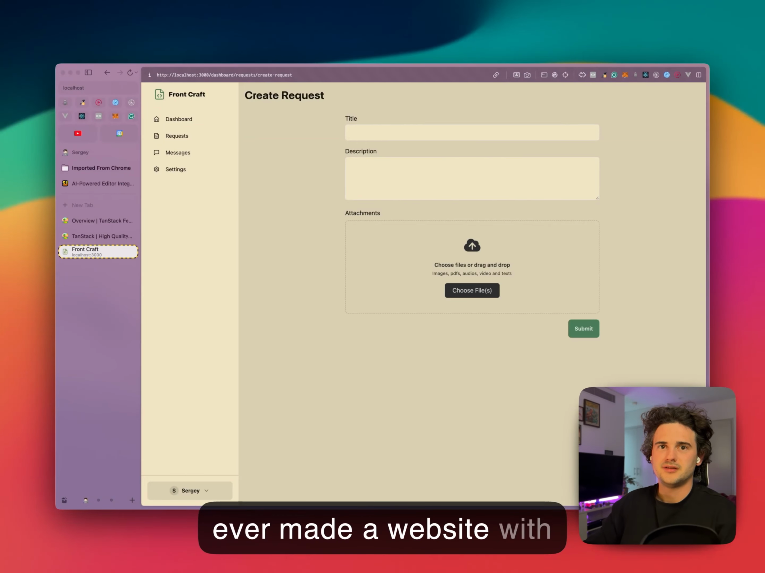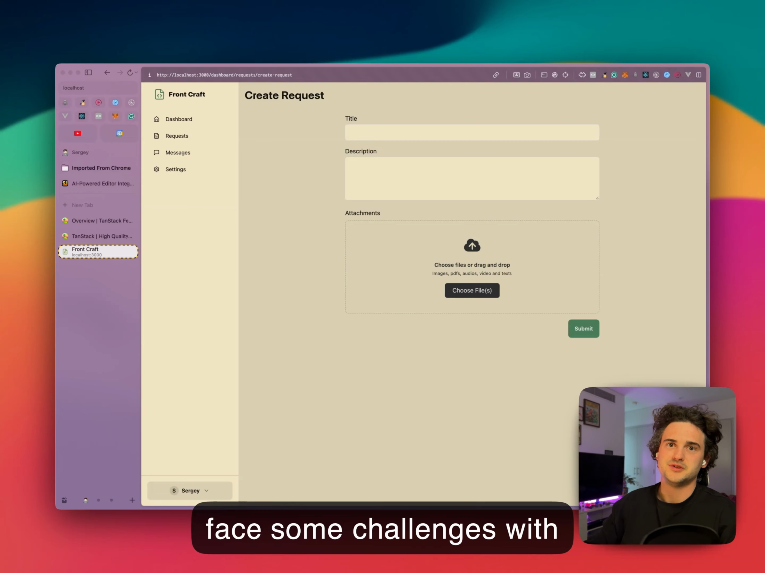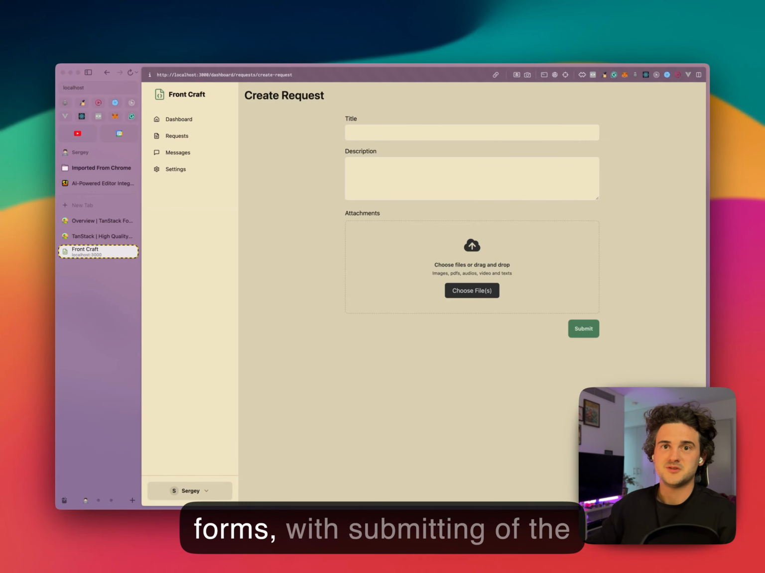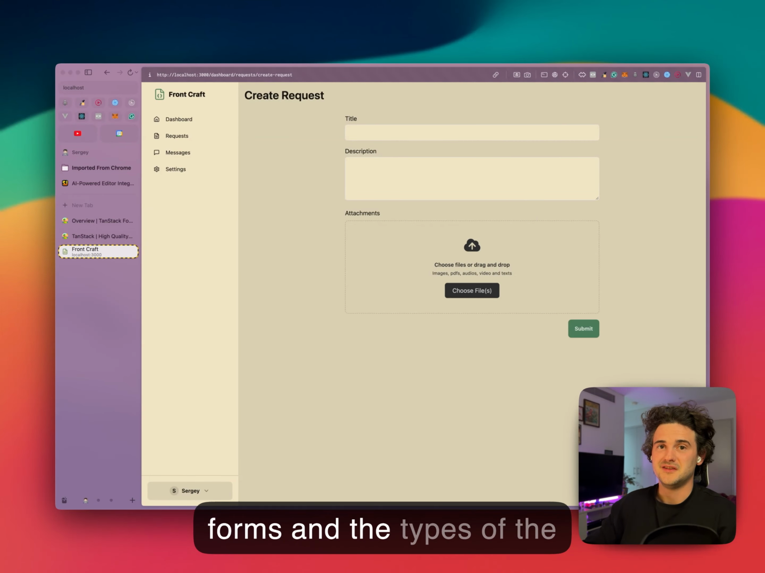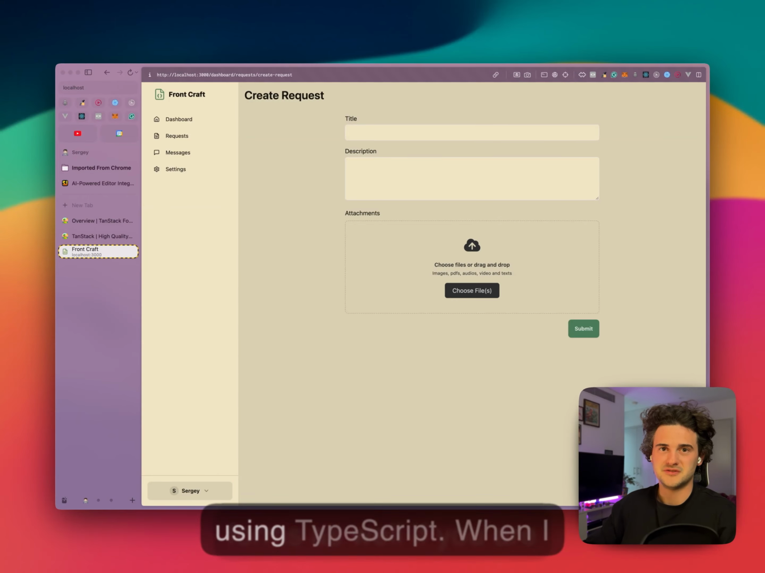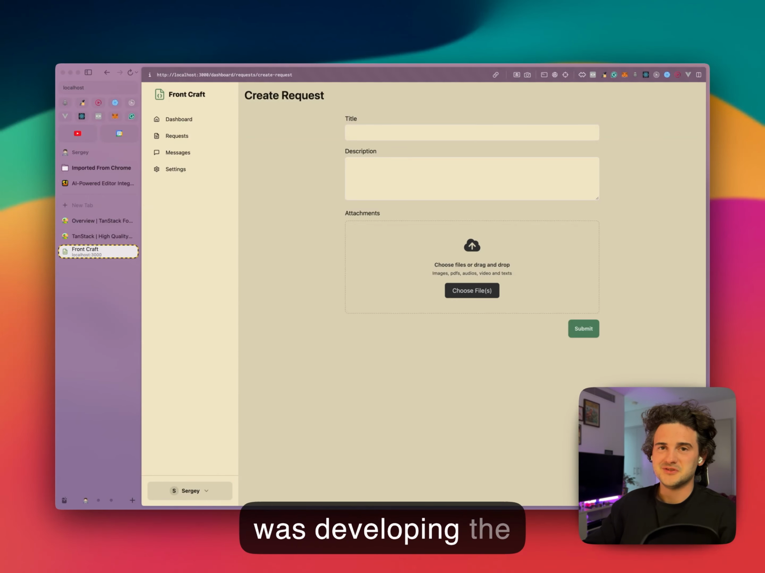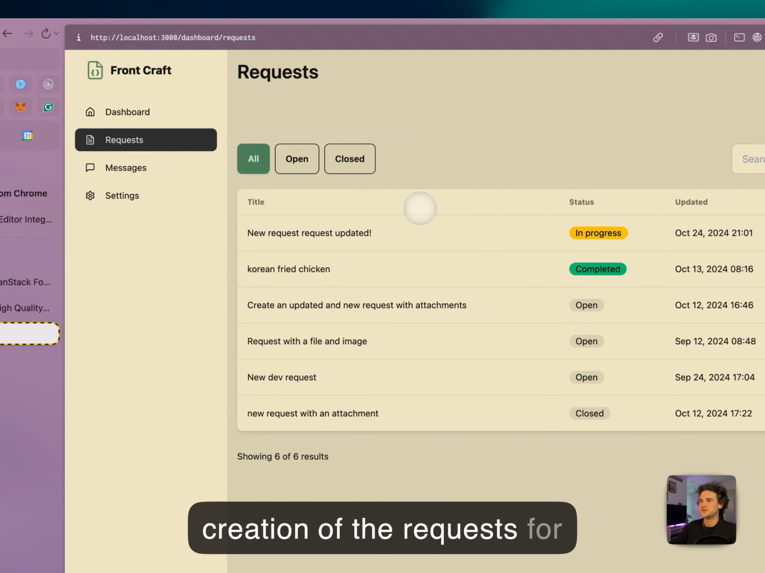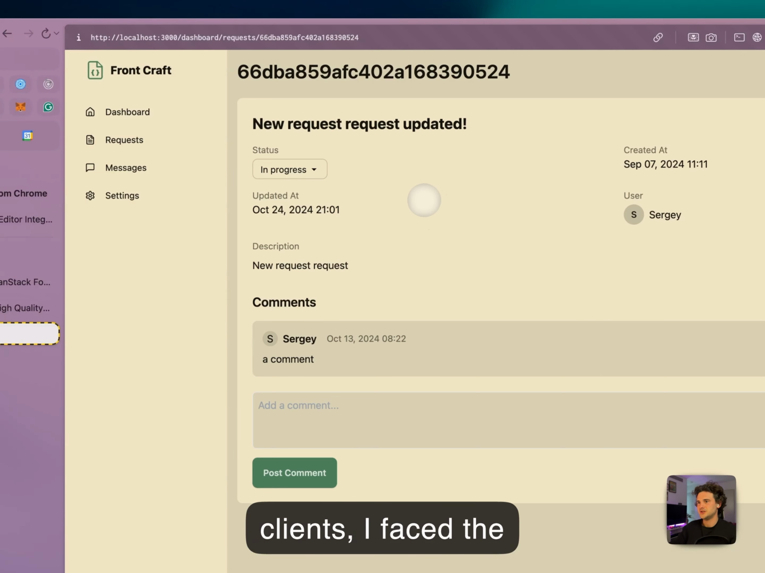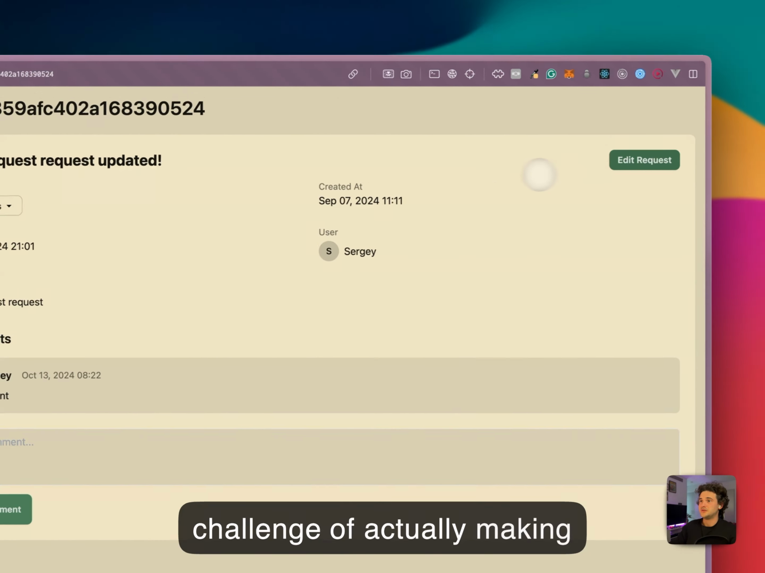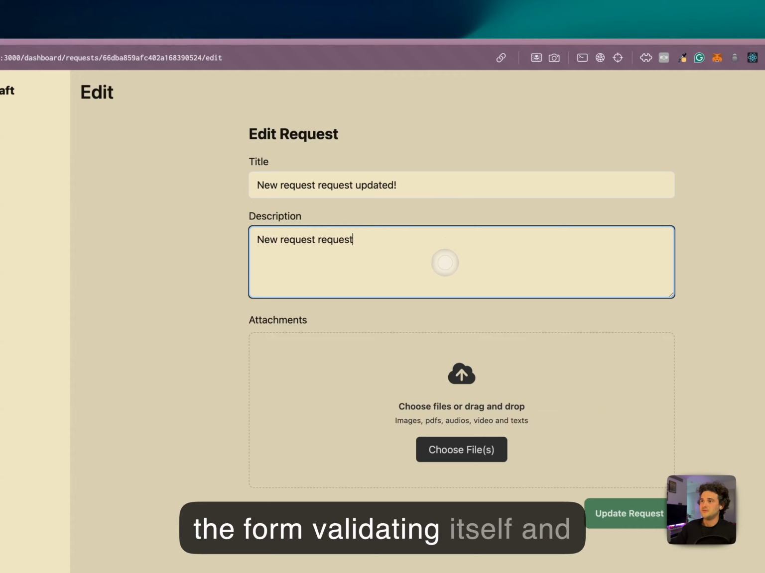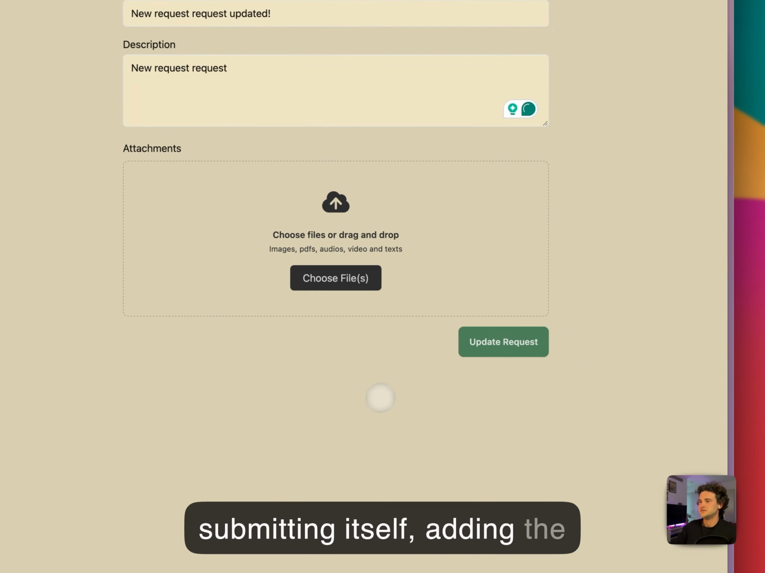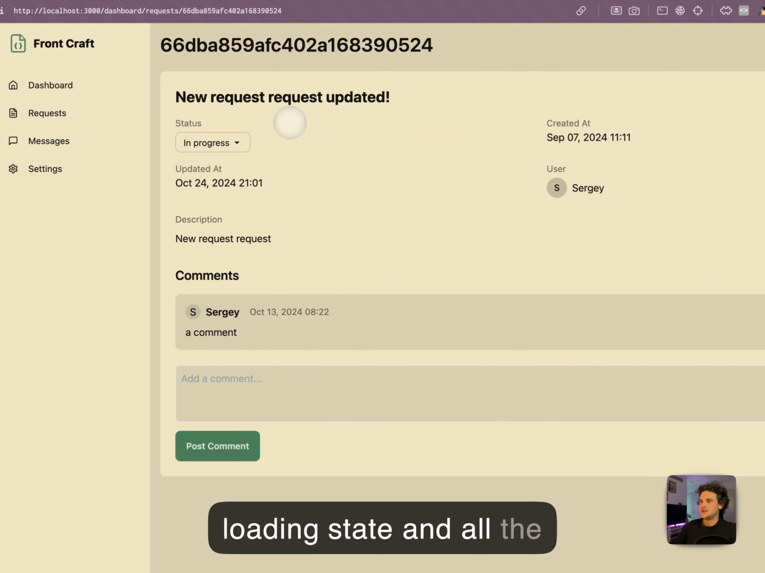If you ever made a website with a form, you may have faced some challenges with forms, with validation of the forms, with submitting of the forms, and the types of the forms as well, if you're using TypeScript. When I was developing the form craft, and especially the part with creation of the request for clients, I faced the challenge of actually making the form, validating itself and submitting itself, adding the loading state and all the stuff.